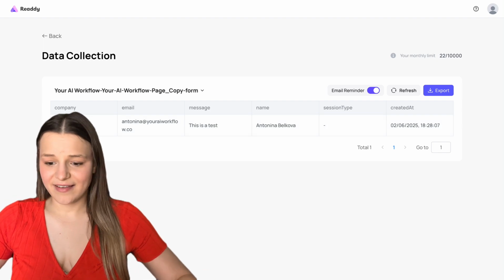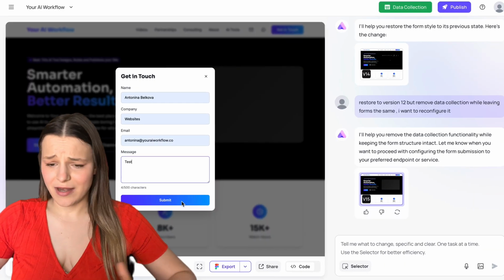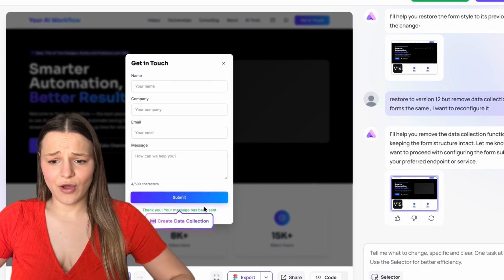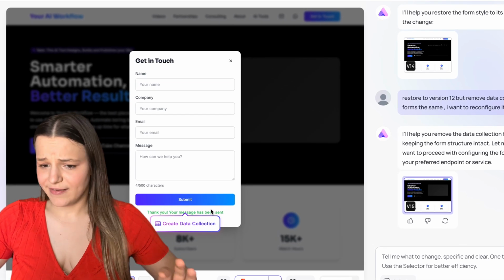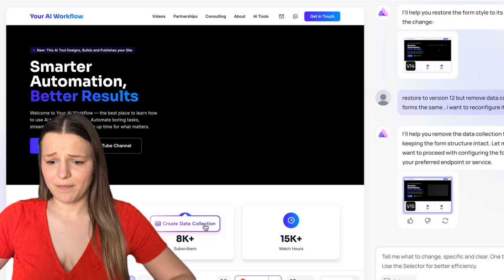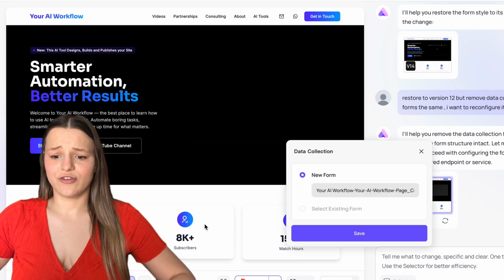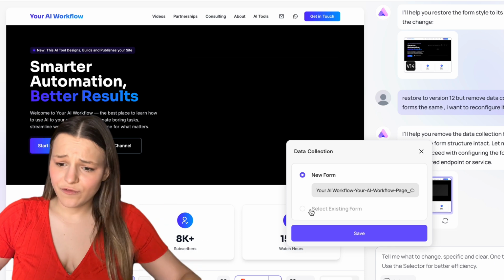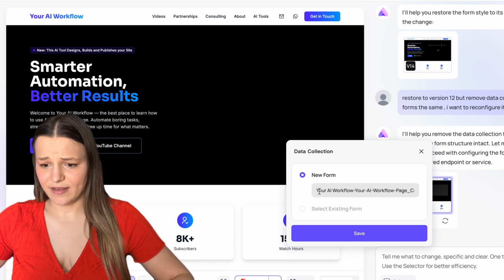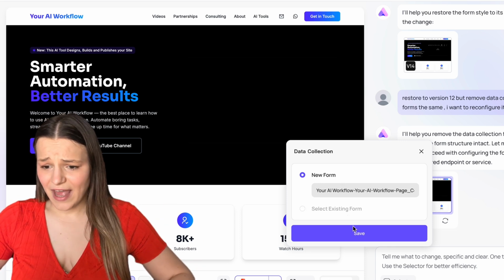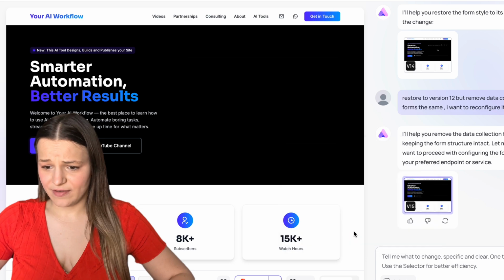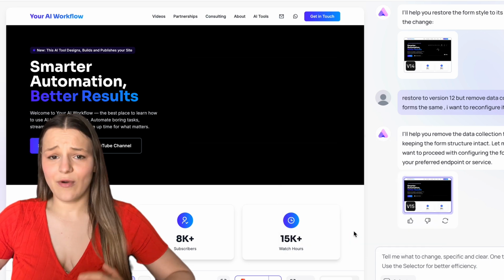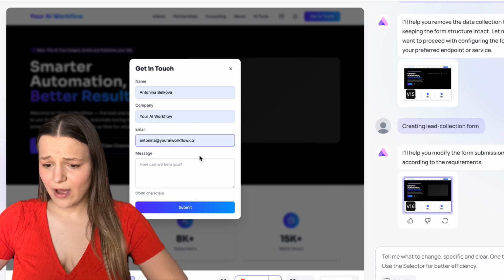But to actually set it up, you're just going to go to your website and click on any form right here. Then you're just going to enter any test information and then click submit. And you'll see this prompt right here to create your first data collection. And this is where you can either add a new form or select an existing database you already got. So I just added a new one and I'm going to save it.